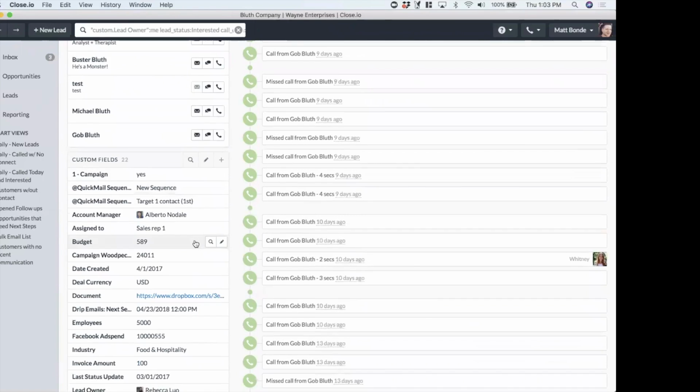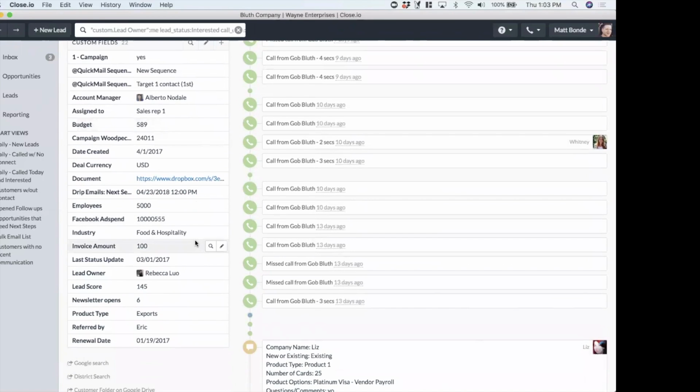Down on the left a little further, here are all the custom fields. This will obviously be different based on your business, but whatever information you've deemed important to record and log into Close.io, you'll have it here. You can edit custom fields. You can add new custom fields as you find out different pieces of information about your customers, however you're using them. These will be specific to your business and you can search on them as well.